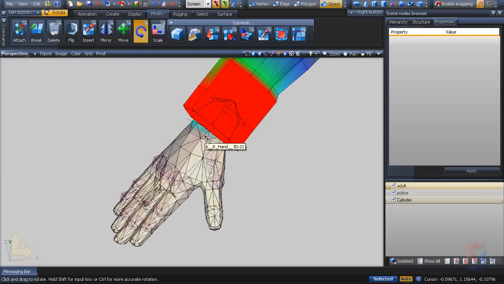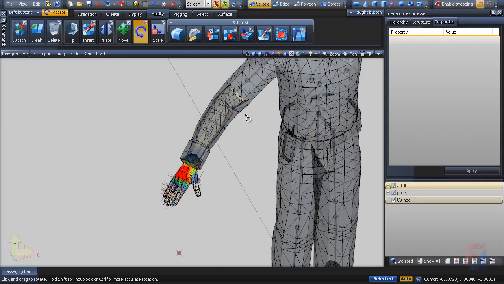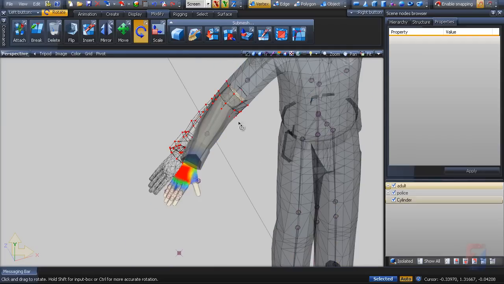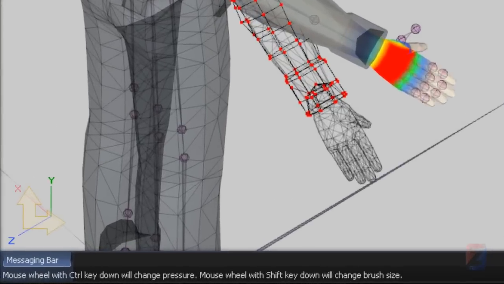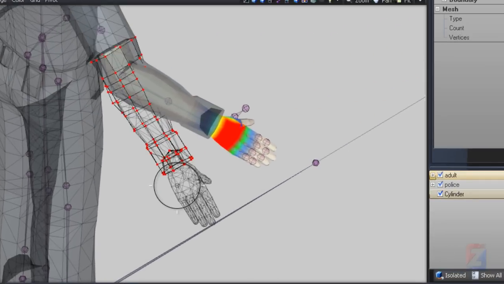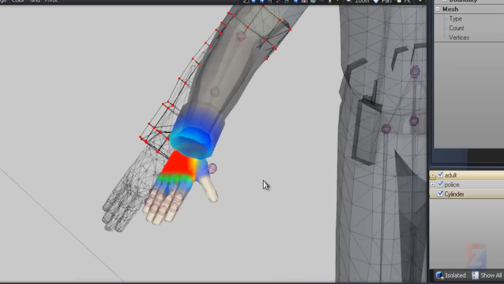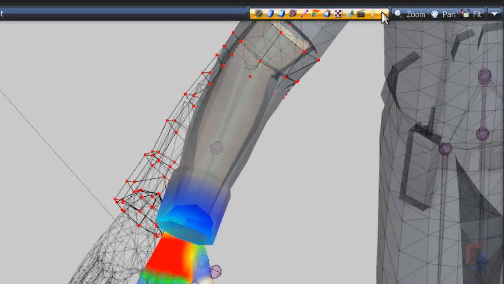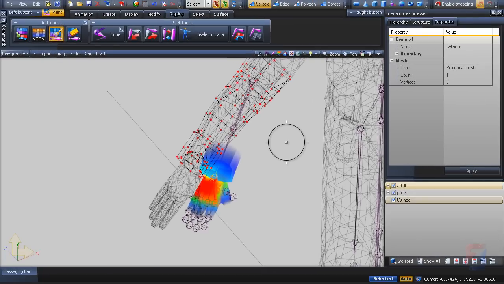Make right hand the current bone. Switch the sleeve to vertices level. Reduce the pressure down to 20. Then paint the tip of cuff. And again. I disable solid and flat shaded, to see the wireframe and colored highlight only.